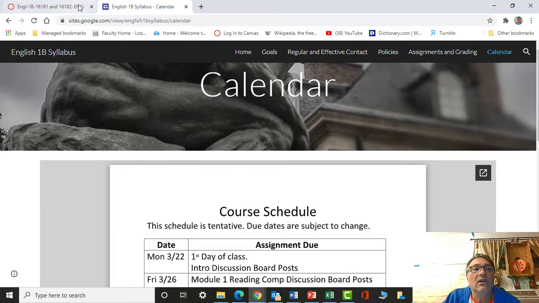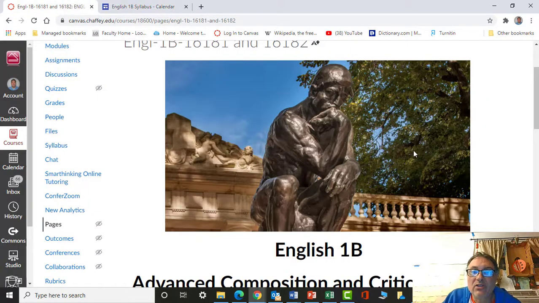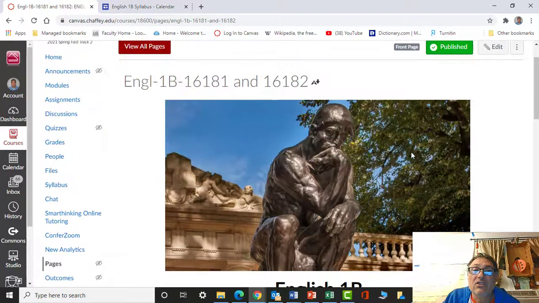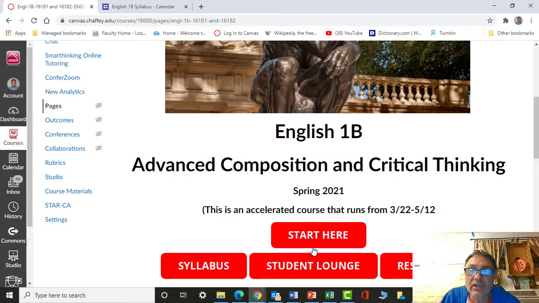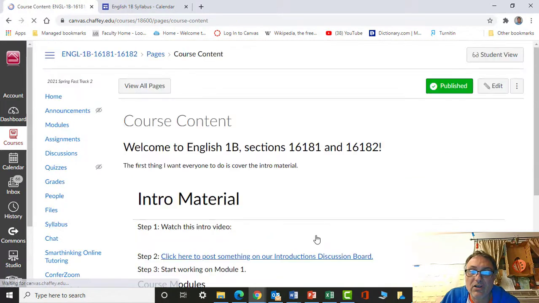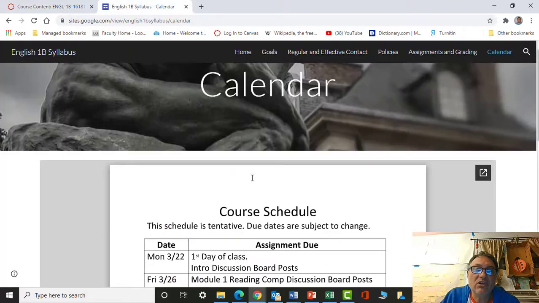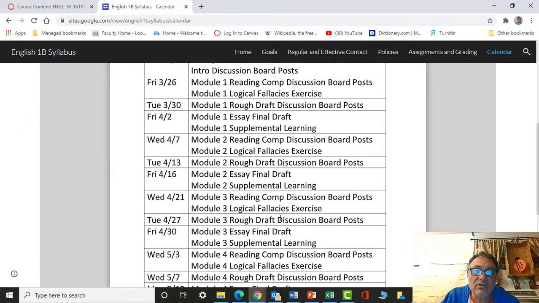All right. Let's go back to our Canvas page. I'll just talk about 1 or 2 more things. So I wanted to spend some time talking about the syllabus, but on the home page, so this is our home page. If you scroll down, you see there's the button here that says Start Here. So just click Start Here. This is our course content page. So I keep talking about all the modules. You know, we have 4 modules.